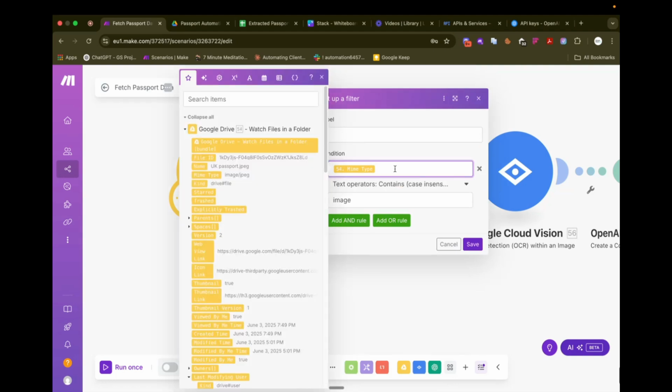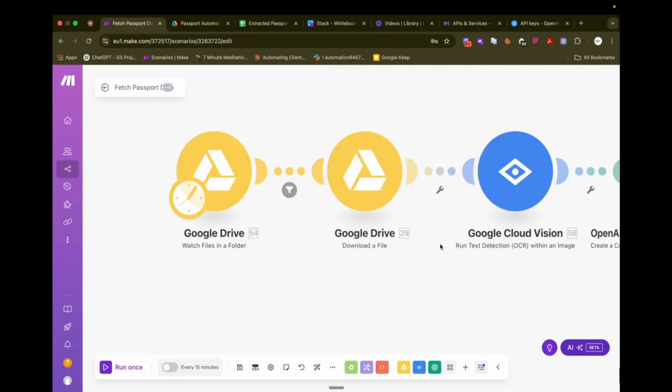This ensures that the file that will be passed on to the scenario further is the image file only, because there can be different types of documents uploaded in the same folder, like Word documents, Google documents, PDF files, videos, etc. So we need to process only images. That's why I have put the MIME type as image, because the MIME type will always contain the word image. Whatever the file format, it will always contain image slash JPG or PNG, but image will always be there. So that's why I put this filter here.